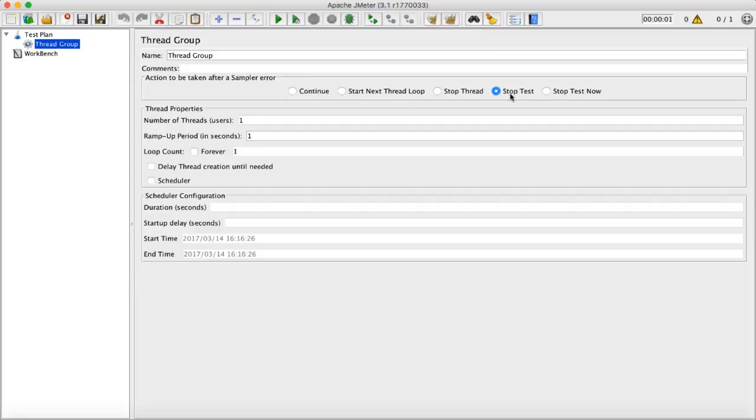So what stop test does is says, I'm going to let any threads that are already in flight, that are already out there running, complete before I shut it down. Stop test now, however, says, I don't care what's happening and how many are in flight, I'm going to stop it right now. It's sort of an abrupt stop, right? Okay, so that is thread group.